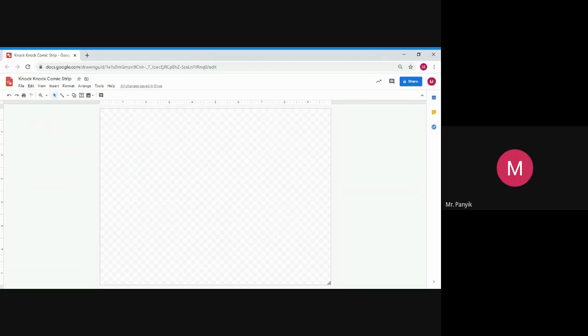I will begin by drawing the first rectangle that my characters appear and interact in. The rectangles in a comic strip are known as panels. To create my first panel, we will click on the shape icon at the top of our screen. Now, if this is your first time using Google Drawings, take a minute to look at all the different shapes you can draw and use.